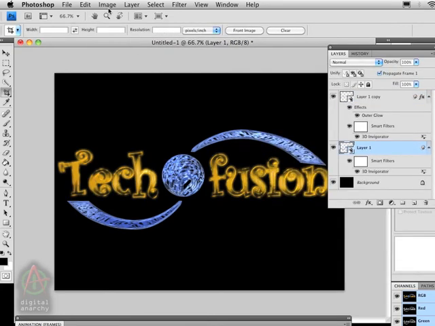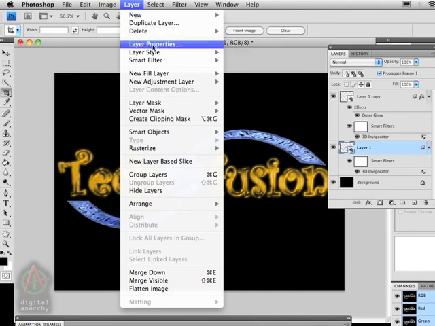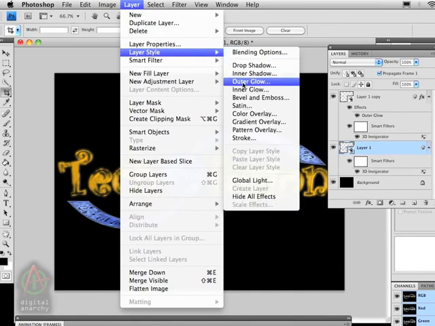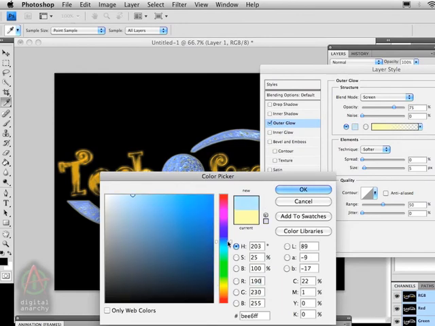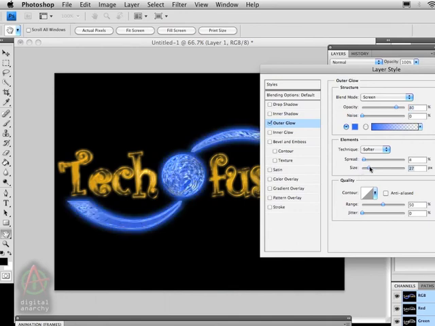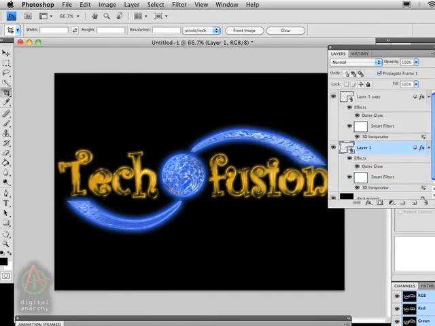And then we'll do the same thing to the energy ball and swoosh, coming up to its layer, giving it an outer glow. And we'll change this to blue. And make a few more adjustments, and you can see that we've got kind of a nice blue glow to that, and we'll click OK. And that's our final image.